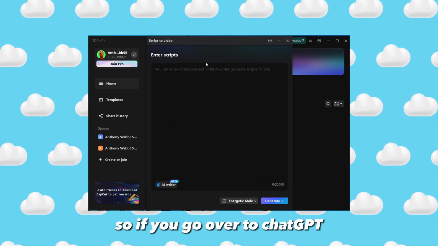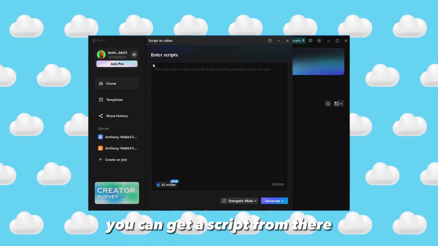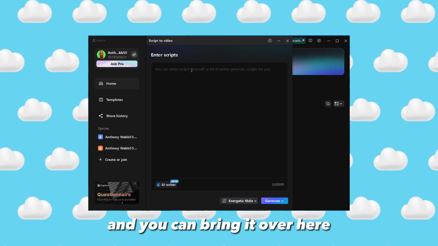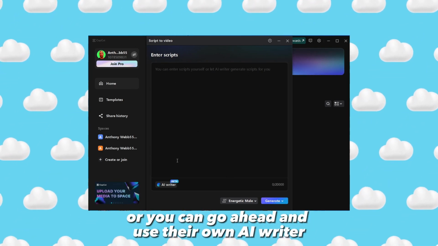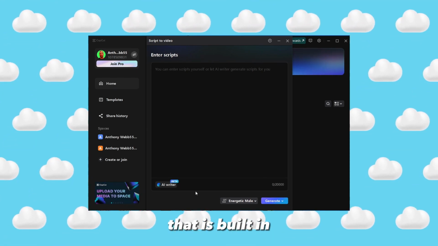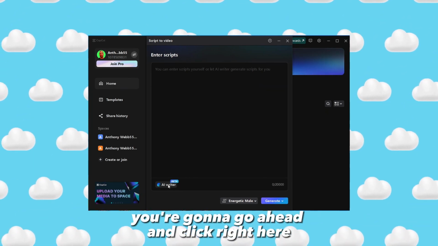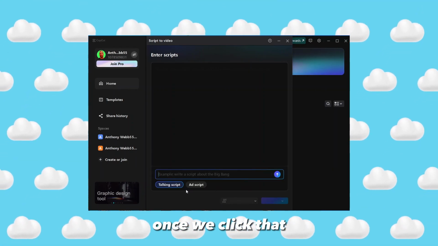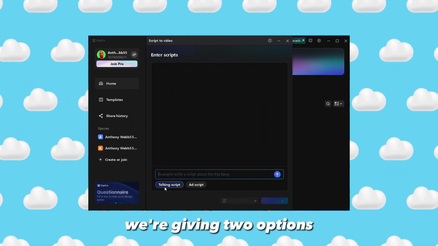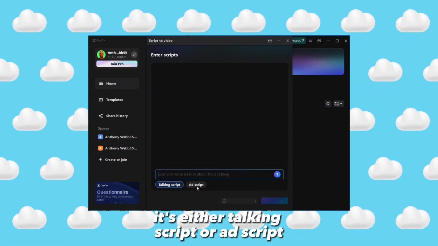So if you go over to ChatGPT, you can get a script from there, and you can bring it over here and enter it in right here, or you can go ahead and use their own AI writer that is built in. So if you want to do that, you're going to go ahead and click right here where it says AI writer. Once we click that, we're given two options. It's either talking script or ad script.